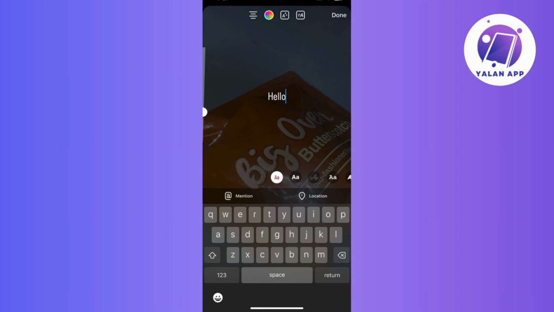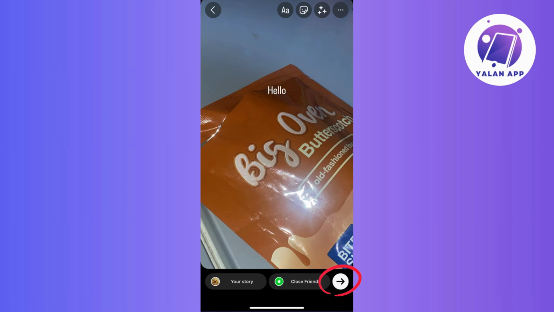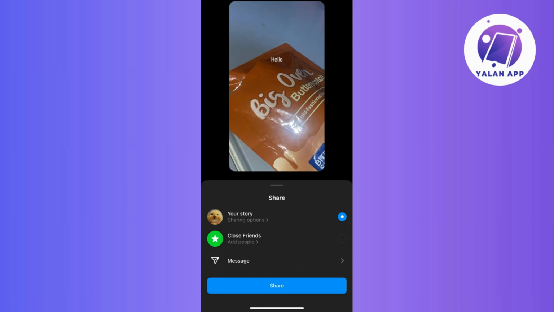Now once your story is ready, look for the arrow icon at the bottom of the screen. Clicking on it will signal the publishing of your creation. Now following that, a menu of sharing choices will appear.